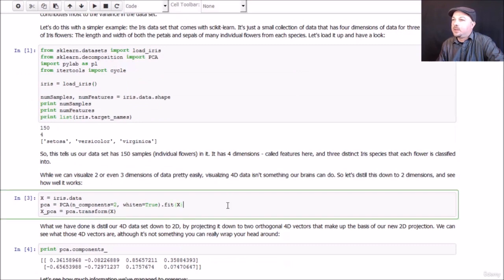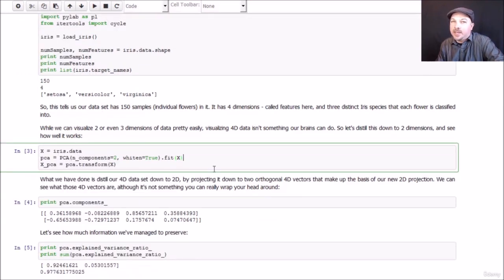So let's look at how easy PCA is. Even though it's a very complicated technique under the hood, doing it is just a few lines of code. So we're going to assign the entire iris data set and we're going to call it X. We will then create a PCA model and we're going to say n_components equals 2. So we want 2 dimensions. We're going to go from 4 to 2. We're going to use whiten equals true. That means that we're going to normalize all of the data and make sure that everything is nice and comparable. Normally you will want to do that to get good results.